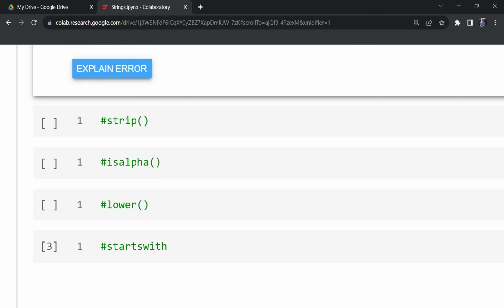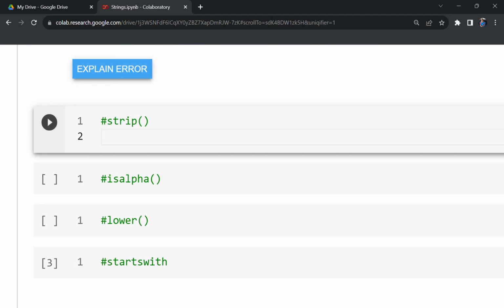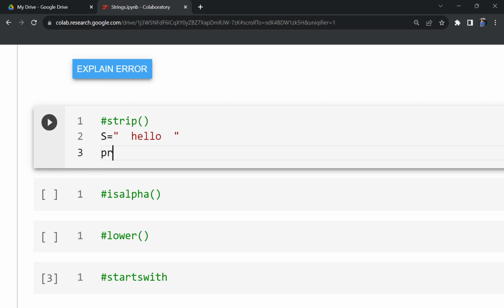Okay. Next, strip. Strip is used to remove extra white spaces at the left side and right side of the string. Okay, let me take s equal to hello. Let me print the length of this one. Print len of s.